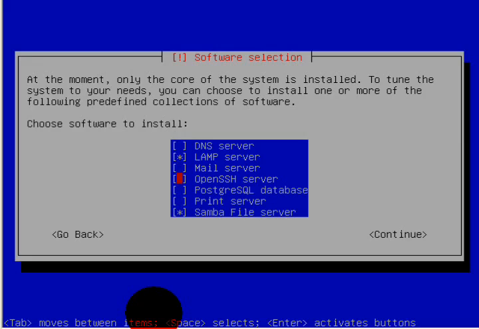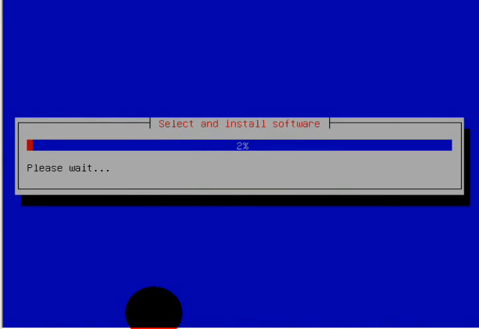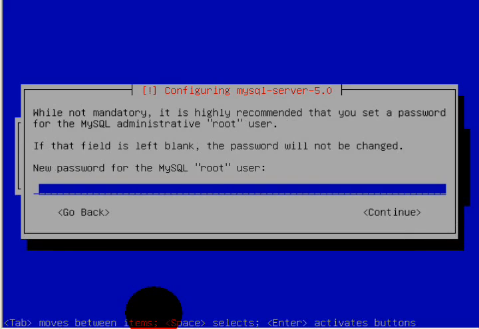Install the OpenSSH server as well so you can get remote administration of your server. Press continue. Now it's going to be installing the software. So now you have to enter the password for the root user.